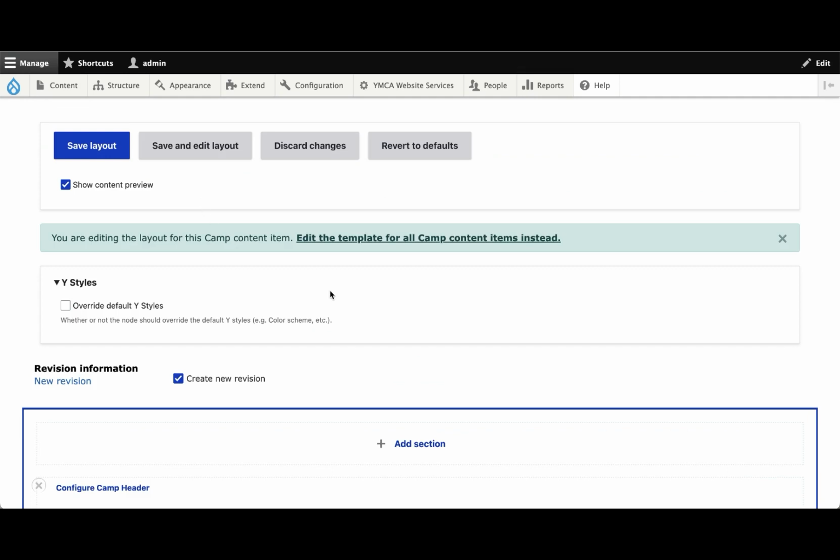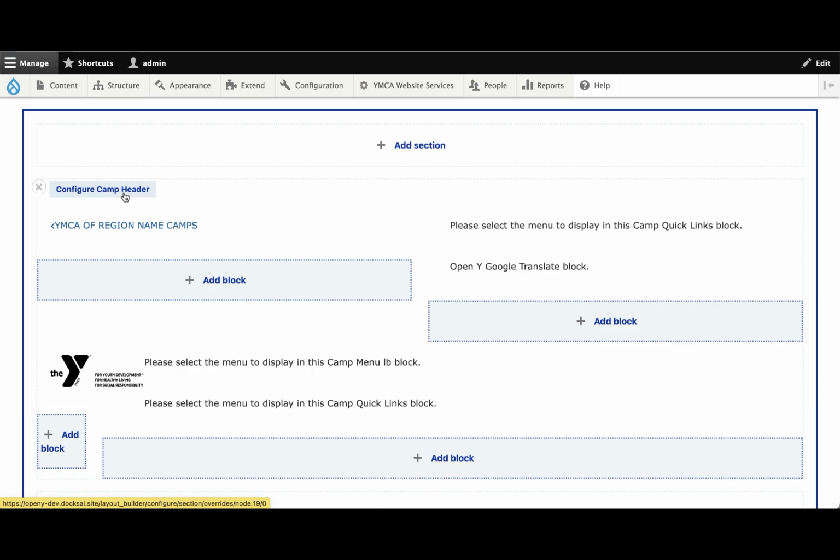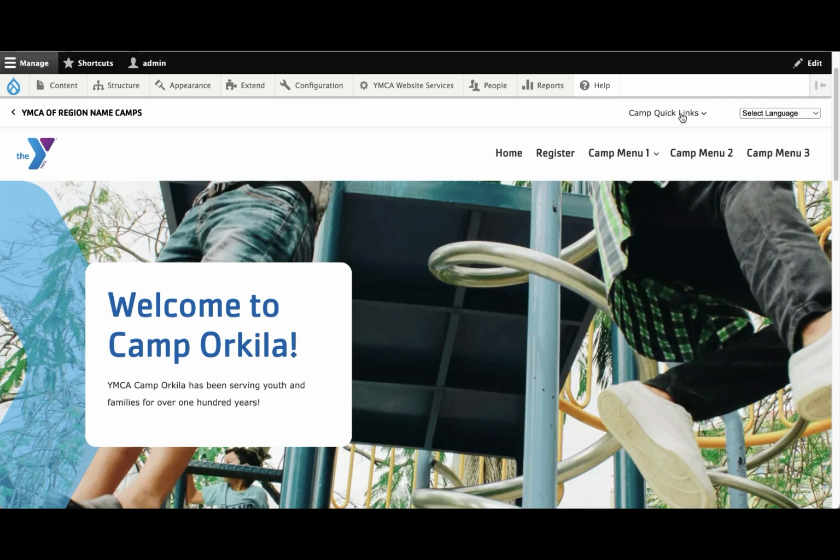Before you can publish your camp page, you'll need to add a few different pieces. Scroll down until you see the camp header. You'll see a few places that we need to add some menus. The new camp layout allows you to have two different menus in your camp pages. The camp pages function almost as microsites, so you can have a whole separate navigation for each camp.